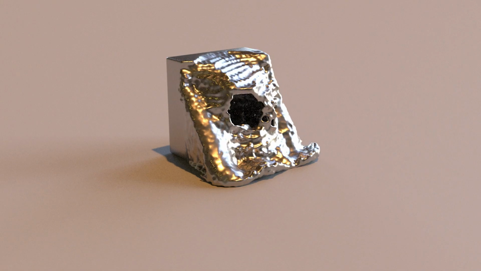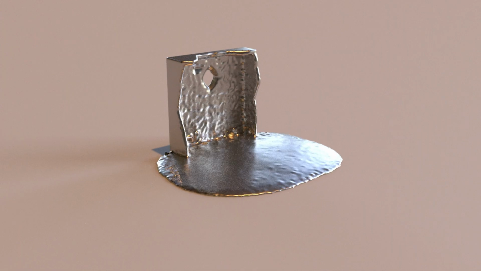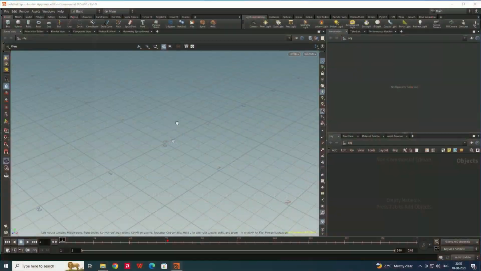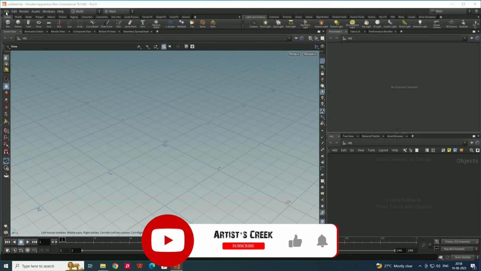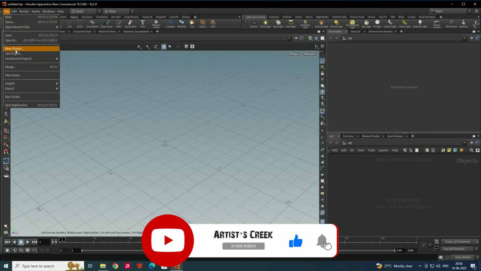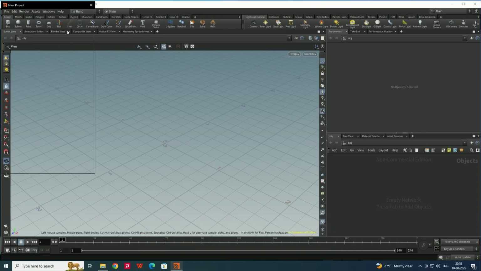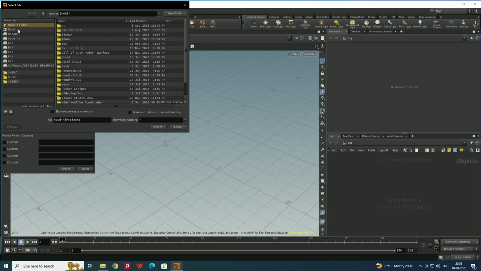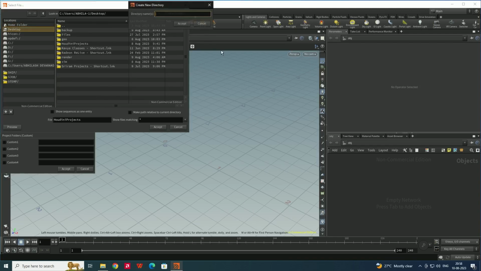Hello, welcome back. In this video, we're going to see how to create the melting effect for an object. First we'll create a project. To create the project, we go to File and click New Project, and set the location. Let's say I will create it on the desktop, in a new folder called melting.